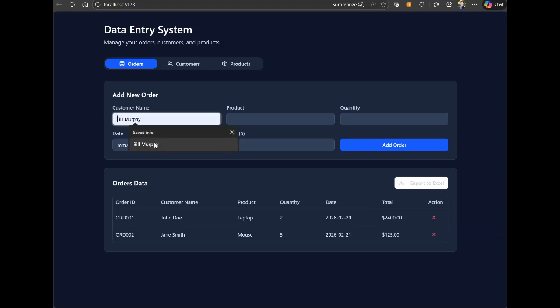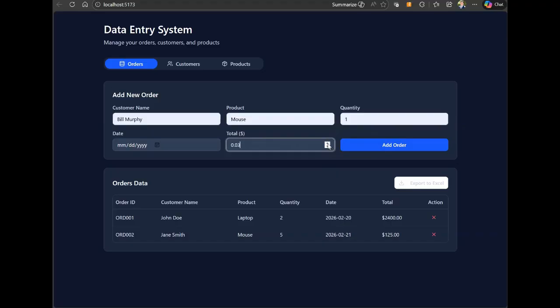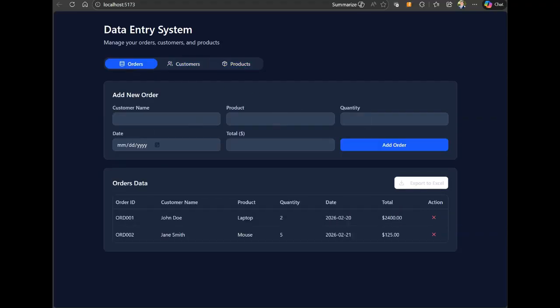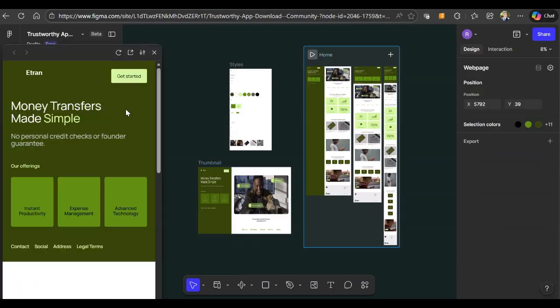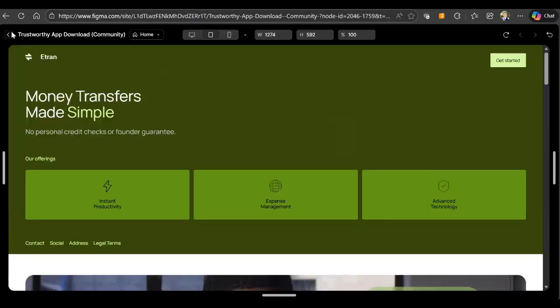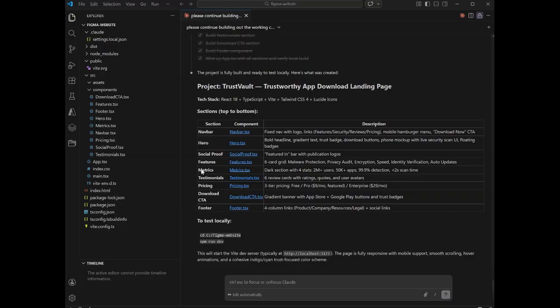Now, while this first version doesn't connect to a live backend, it lays the groundwork perfectly for integration with databases, APIs, or server logic. For just a few prompts, that's a pretty remarkable starting point. Next, I'll show a second example, a custom website layout designed in Figma with a green theme and professional styling. When I share this project URL with Claude Code, it again scaffolds a working app locally.